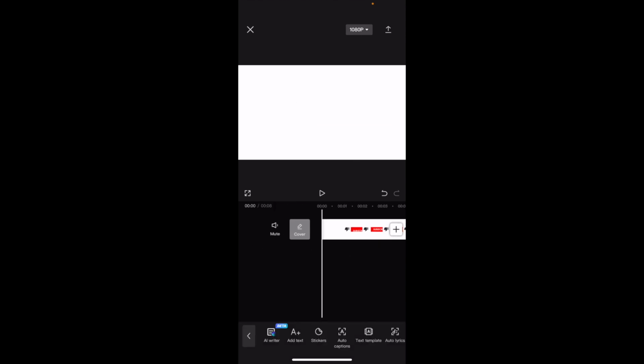But let's just say you have a voiceover for whatever reason, or audio playing or whatever the case is, and you want to add some subtitles, it's super simple. It's a little tedious, but it's super simple. First thing you have to do is have your video and then go to the bottom and press on text. Now there's AI writer, add text, stickers, auto captions. You can do whatever you want.